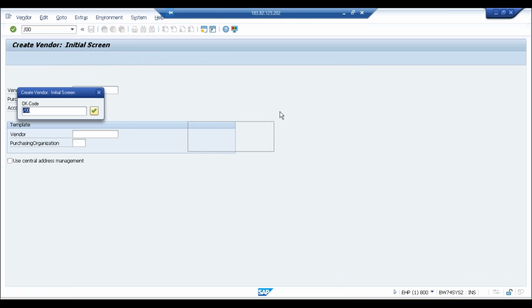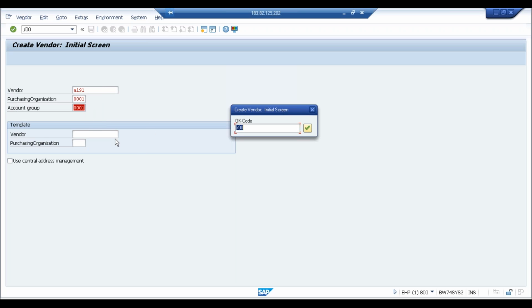So the data has to come like this. Automatically, the data has to get filled into the screen. I have given all screen display, which means all the screens will be visible. That's the reason we are able to see all the screens here. Okay, so we'll just say okay.